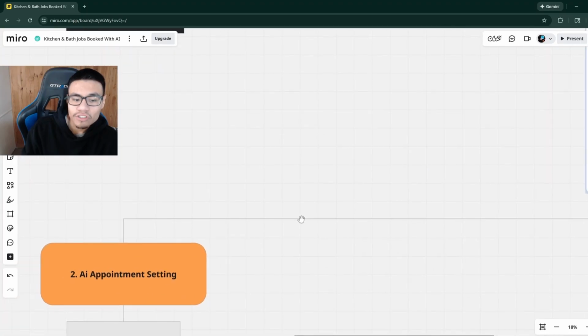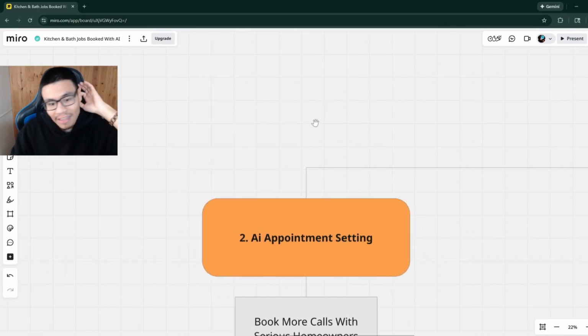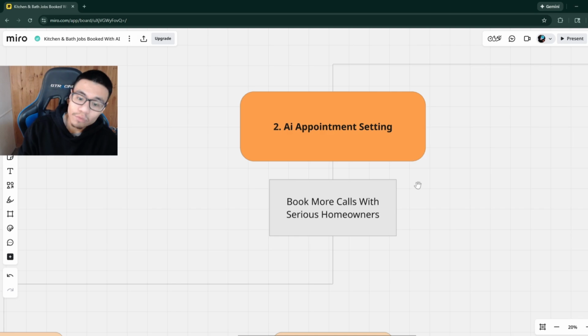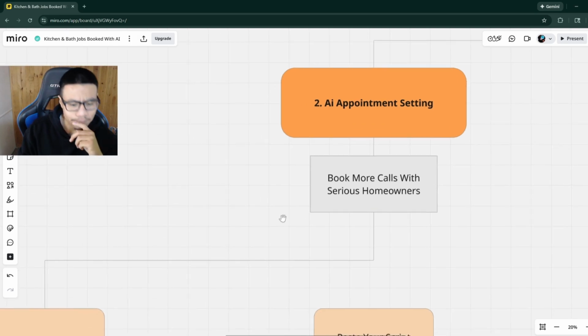Okay, which brings us to the next step, right? The AI appointment setting step. So now you're actually getting leads. The next question, organically, of course, is how do you turn these leads into actual appointments, right? High intent buyers that are serious. Okay, the goal is to book more calls with serious homeowners.